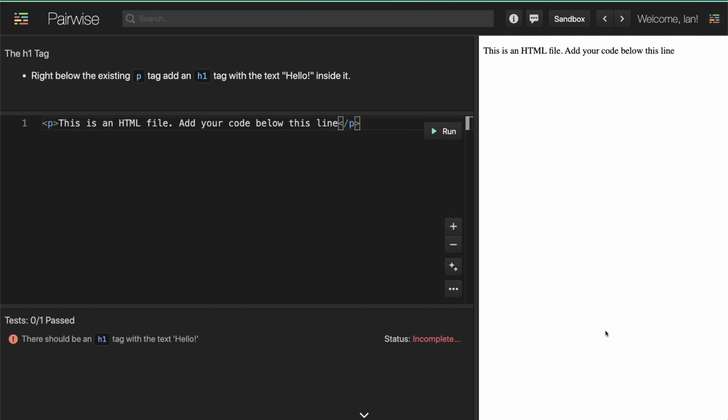In this challenge, we're going to be talking about the HTML tags. So if you look up here at our challenge, right below the existing P tag, add an H1 tag with the text hello inside of it.